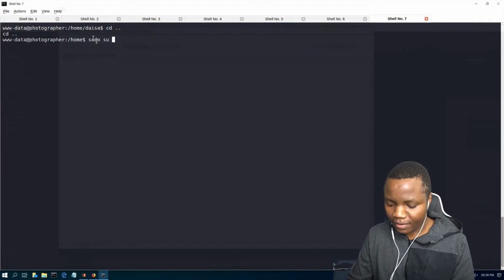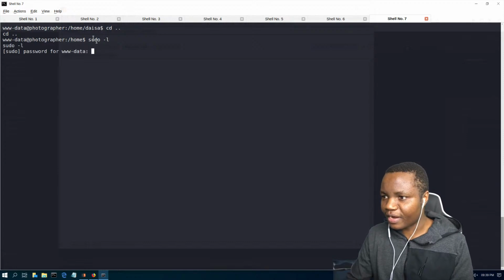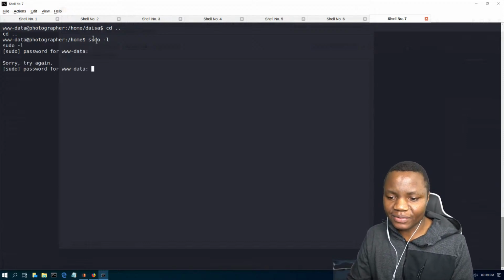Let's do our sudo -l. Can we run anything as www-data? Most likely not. I've never been lucky doing this.